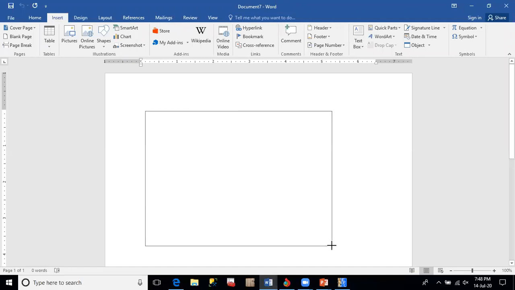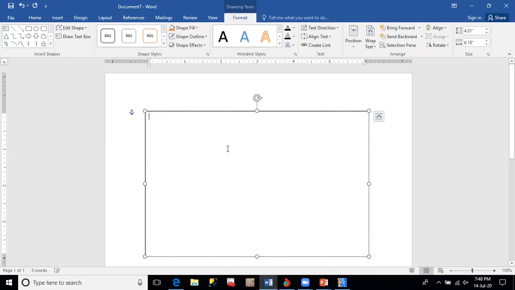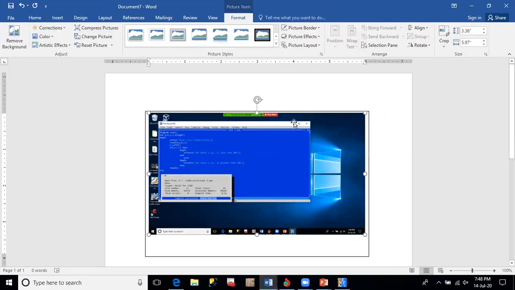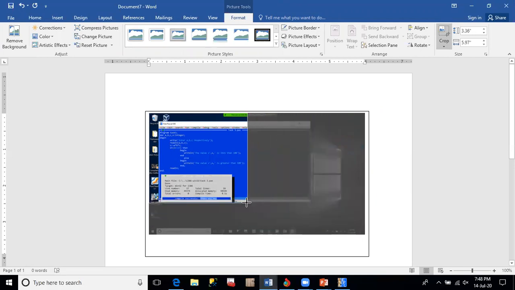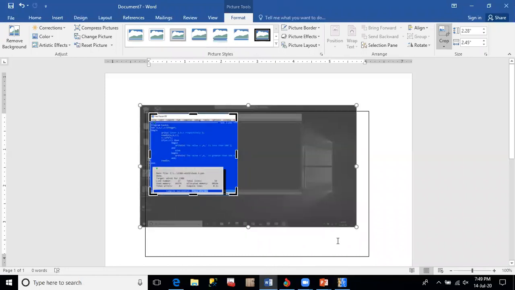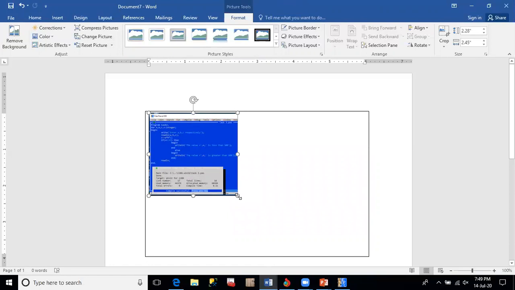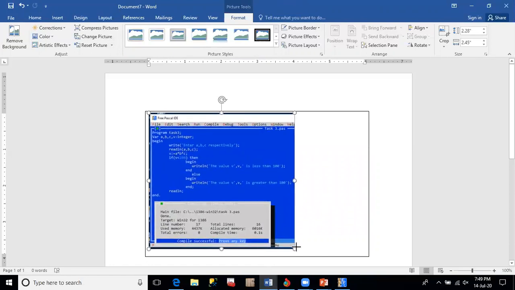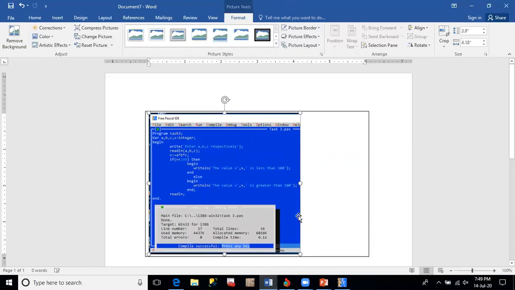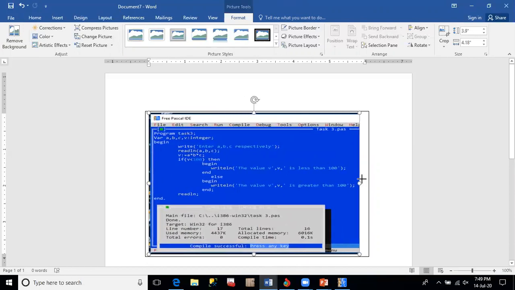Just draw the text box here. Well drawn. Click inside, paste. You double click and you crop. Make sure you crop in such a way that nothing will identify you as a student. Nothing should identify you or your school. You should not be identified by your school. Good. That is good. Maximize.